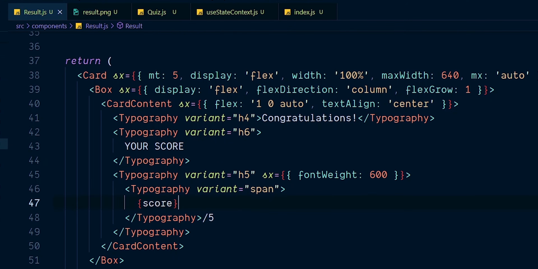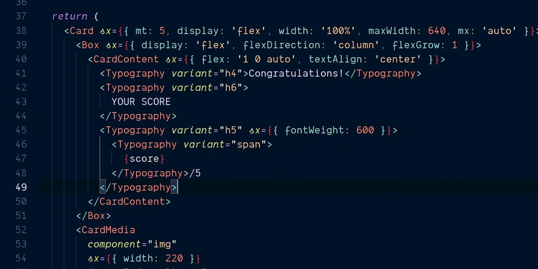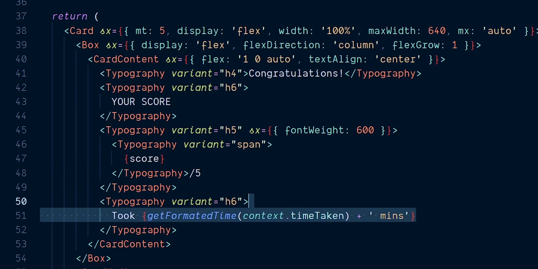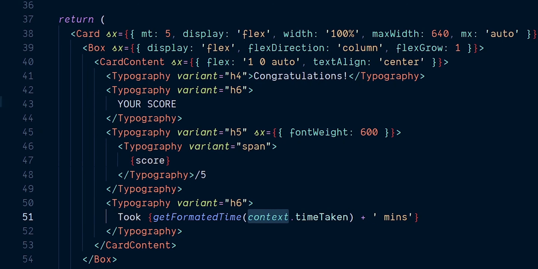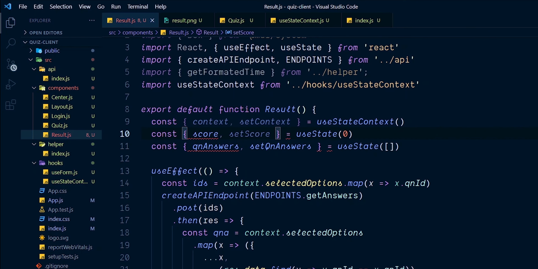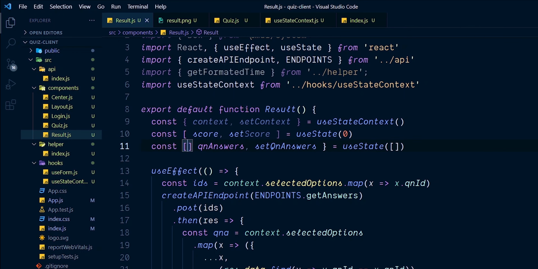Now finally we have to show the time taken for this quiz program. For that I will be adding a new typography component here like this. Here we have called the helper method getFormat. Into that we have passed the time taken from the context API. So here it is. Something went wrong. Let's check that. Sorry, here we have made a major mistake. Instead of these curly brackets, we have to use square brackets.